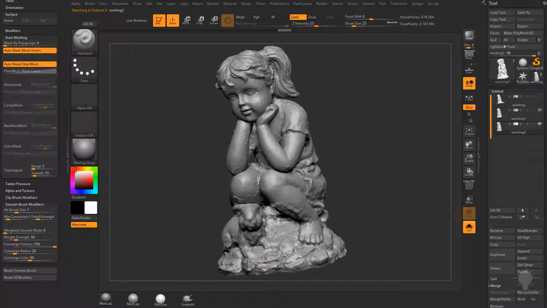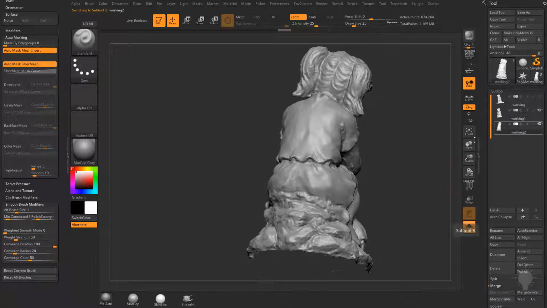This ZRemesh one, the borders cleaned up a little bit because ZRemesh, as we went down in poly count, kind of smoothed that edge a little bit. So that's a little bit of a difference, but the details itself in the object are the exact same.